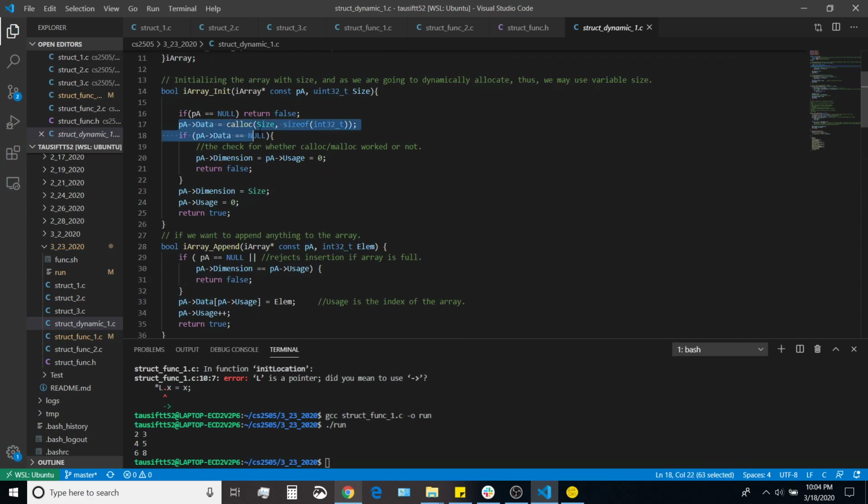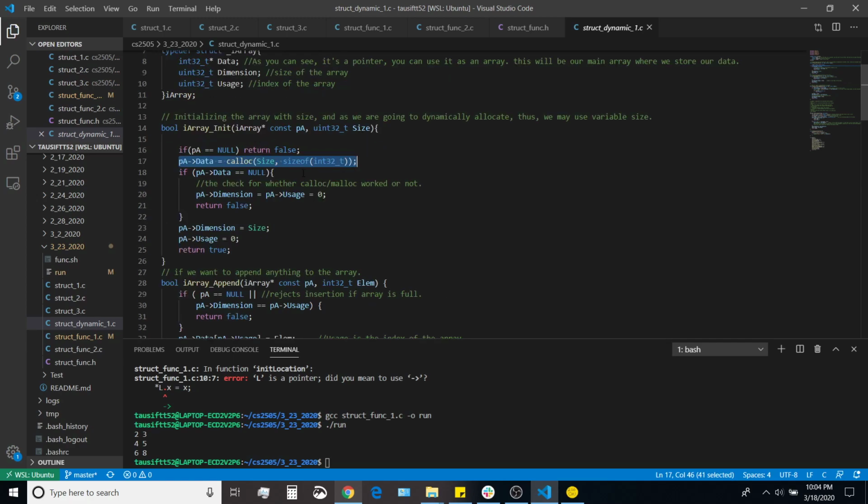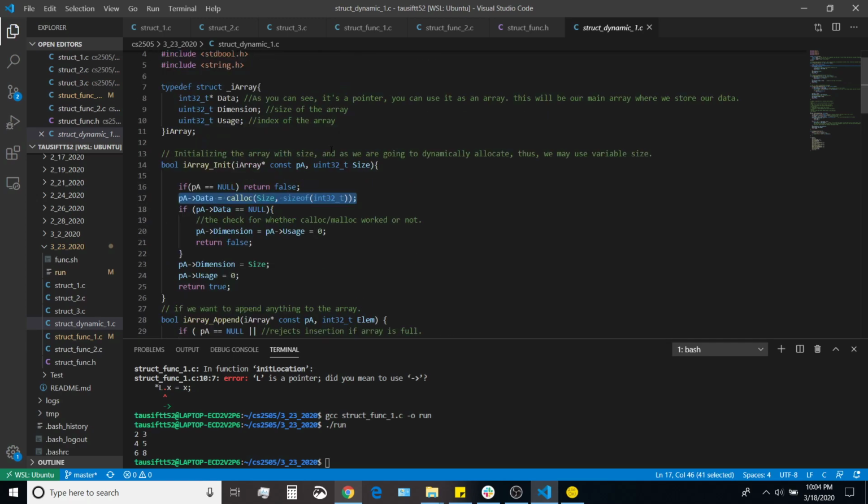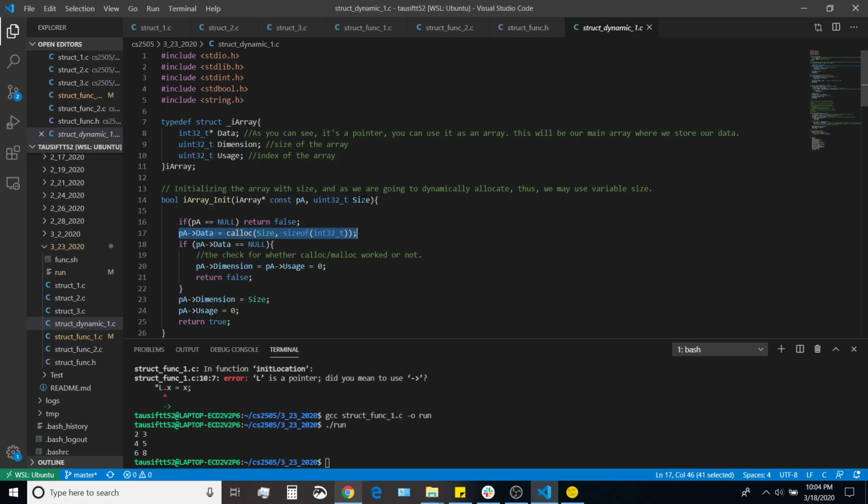So yeah, inside here, first we are doing a calloc, and it's going to be the size of the size we are sending as a parameter. I hope you remember the parameters of calloc. It's the size of the array and then the size of each of the elements. In this case, it's going to be int32 as we have defined over here. So first we are allocating memory for the data. I'm so sorry about this.